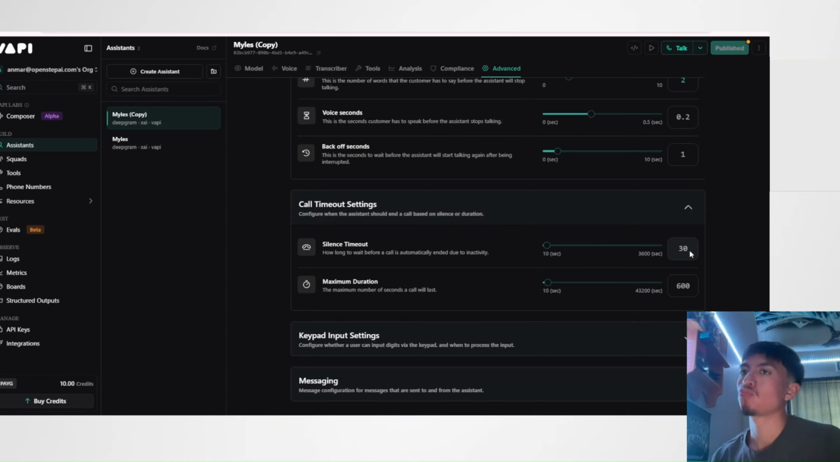If somebody could potentially put a thing on hold, you want to make sure that that hold is not longer than 45 seconds potentially, right? So you can then change this from 30 to 45, where if for some reason that hold goes over 45 seconds, you want the call to be ended.